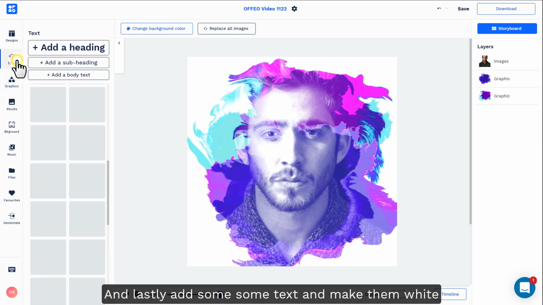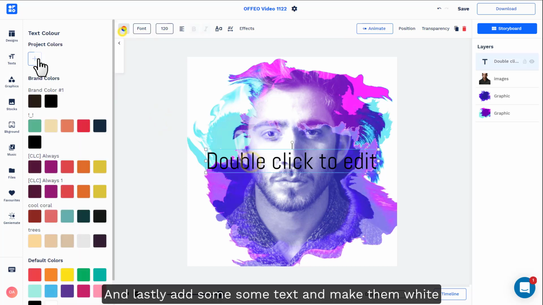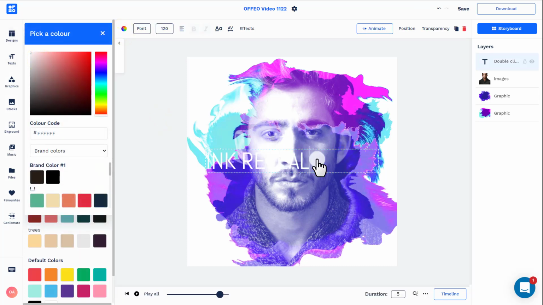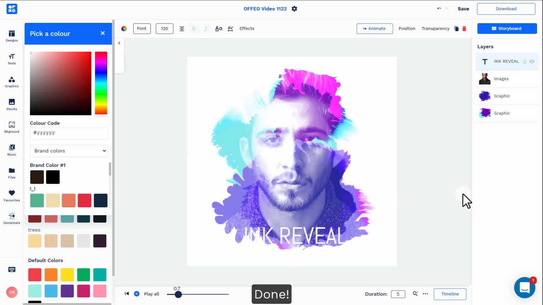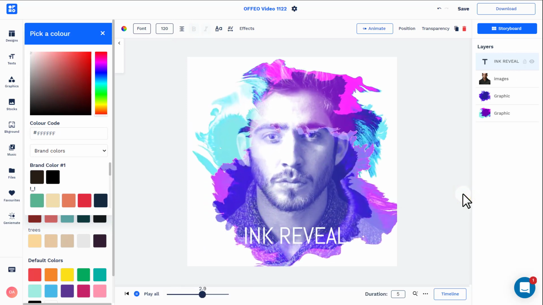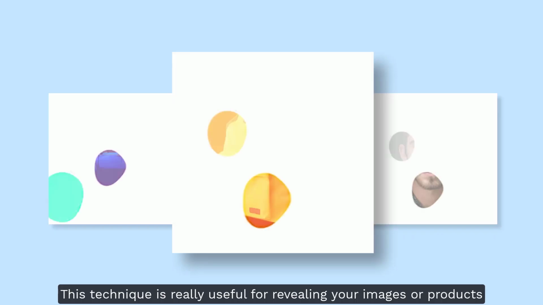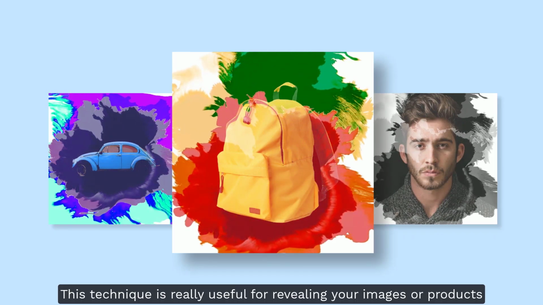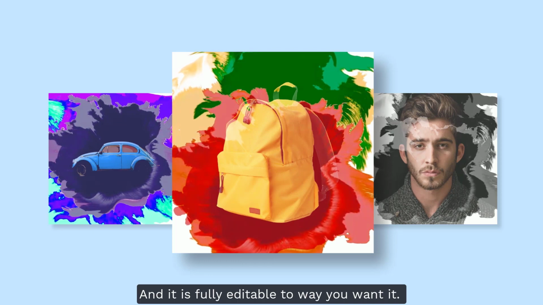And lastly, add some text and make them white. Done! This technique is really useful for revealing your images or products, and it is fully editable to the way you want it.